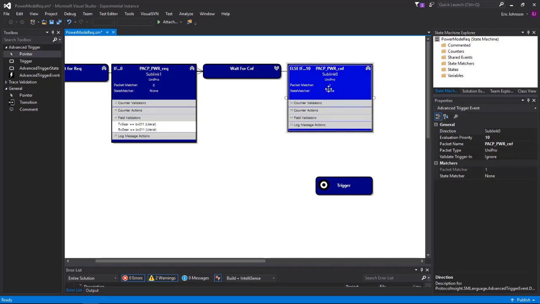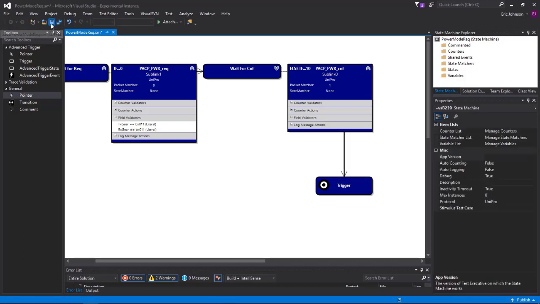Now once I see this power mode conf, I want to trigger. So I'll drag my transition from my power mode conf down to my trigger state. And now we've made a two-state advanced trigger. This is something you cannot do with a simple trigger, and it will only trigger if I see a power mode request on sublink 1 followed by a power mode conf on sublink 0. So let's go ahead and save this, and we'll take a look at how it works in the application software.